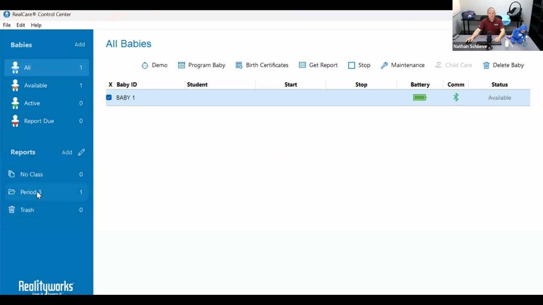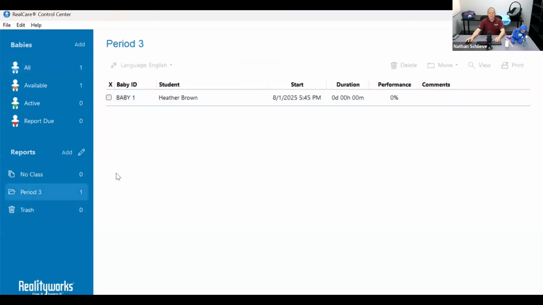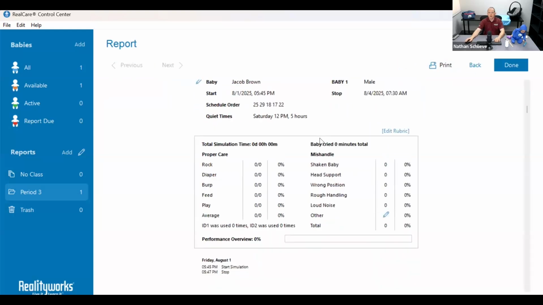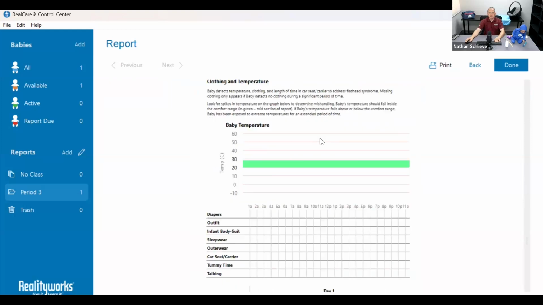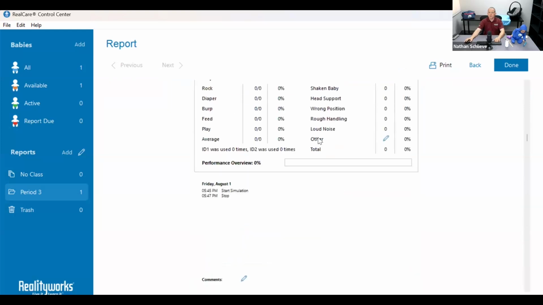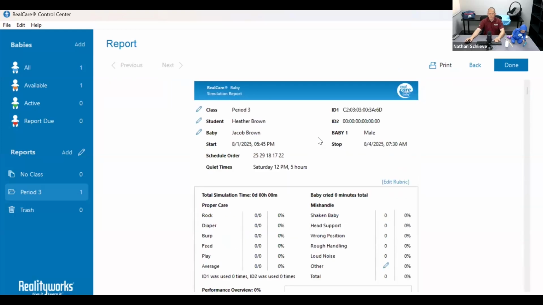And if we click on that class folder, there is our report. And again, the report will remain in the control center until either you delete it yourself or your computer techs wipe your database clean. But now we can view the report and see how the student had performed with the baby. And you will be able to print this report to either a PDF, to where you can email it to the student, or print it through a regular printer.